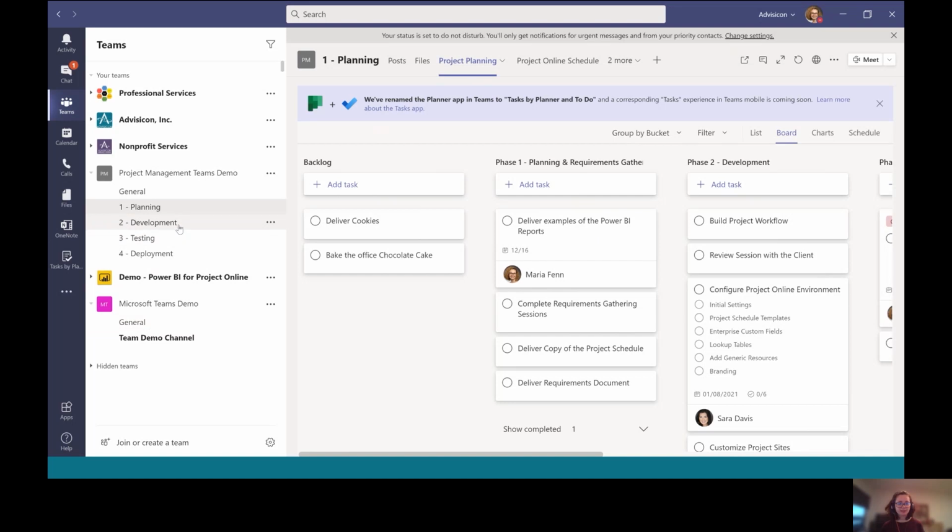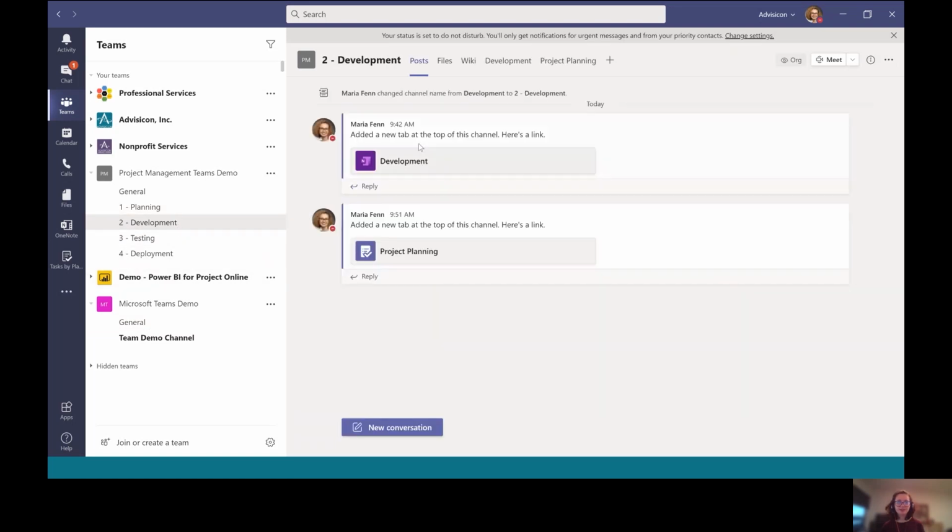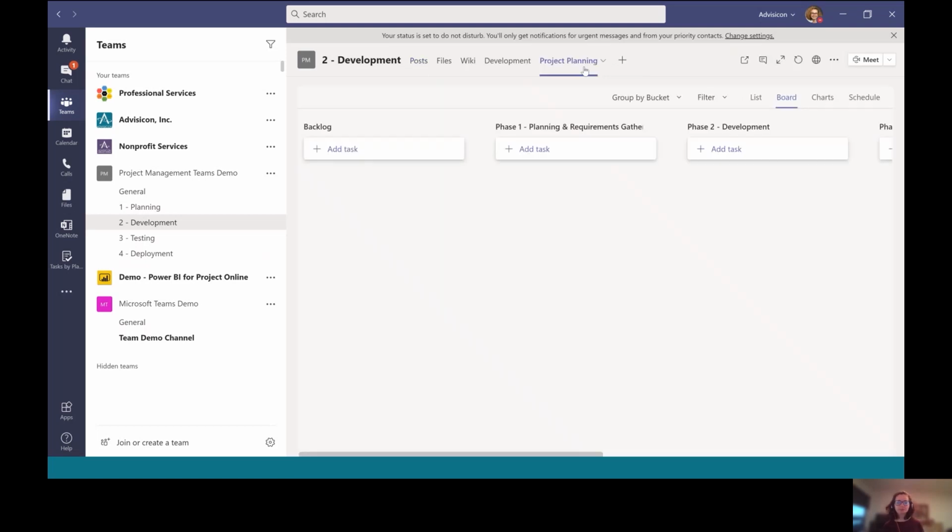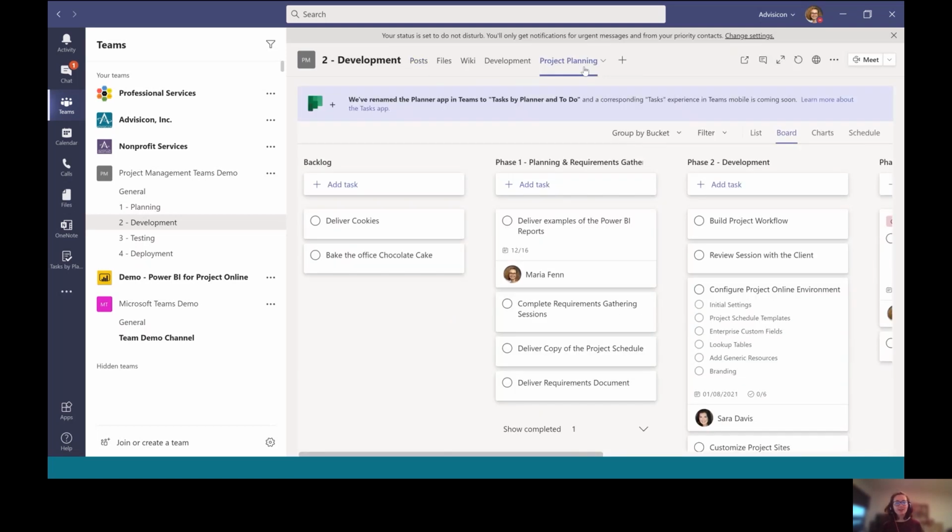So if I jump to development here and I click this project planning tab, we'll see the exact same planner board that we just saw in the planning channel. So you can have one planner board across multiple different channels, which is great if you're tracking different phases. For example, if we look over here at the channels for this specific project management teams demo, we'll see general, planning, development, testing, and deployment. All of these are different phases of a project, and this is one of the ways that we recommend our clients put together their teams and their channels.